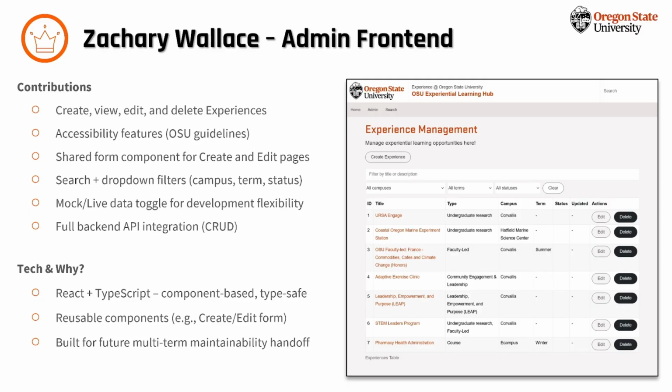I added search and drop-down filters so records can be quickly narrowed down by campus, term, or status. The create and edit pages share a reusable form component so the interface stays consistent and there's less to maintain down the line. I also added a mock/live data toggle using Mock Service Worker, basically so the front end could keep moving while the backend endpoints were still being built out. Under the hood, it's React and TypeScript, which kept everything type safe and made it easy to build reusable components.